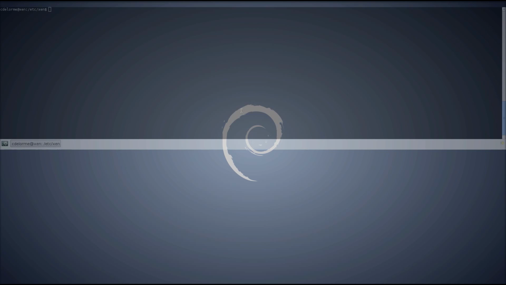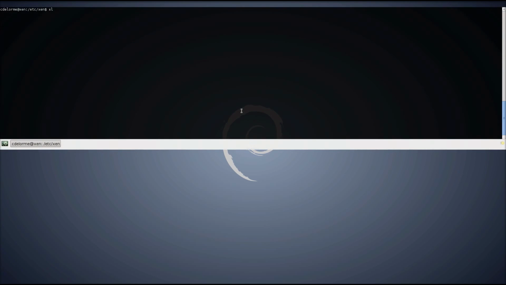I have restarted the system, and now we should have passed-through devices, and we can check this by running xl pci-assignable-list, and this should show us all the devices that we added to GRUB. So I now have both of my USB 3.0 controllers, one of my USB 2.0 controllers, and my graphics card.